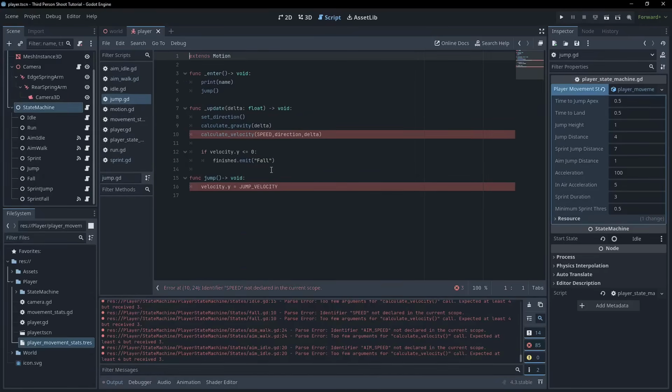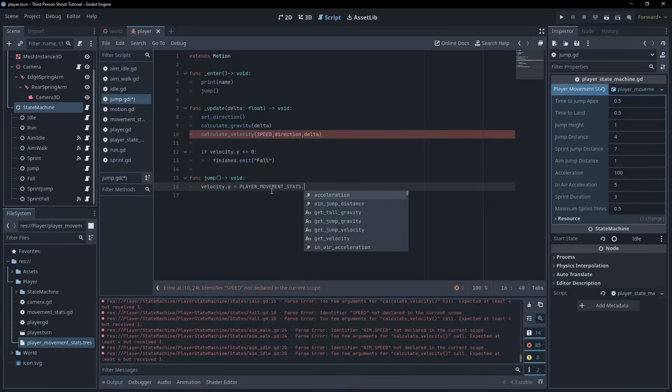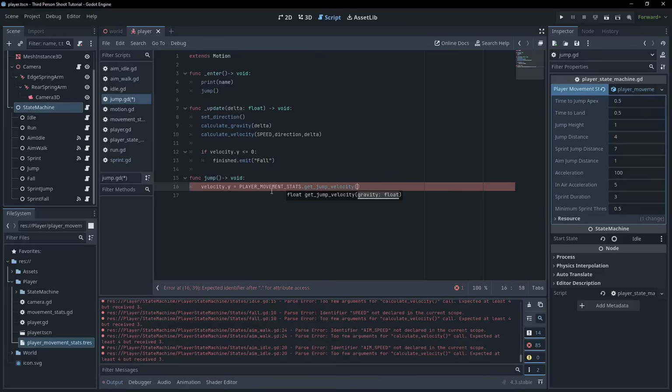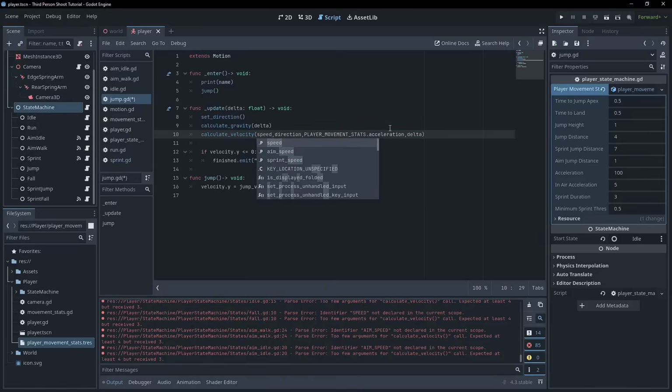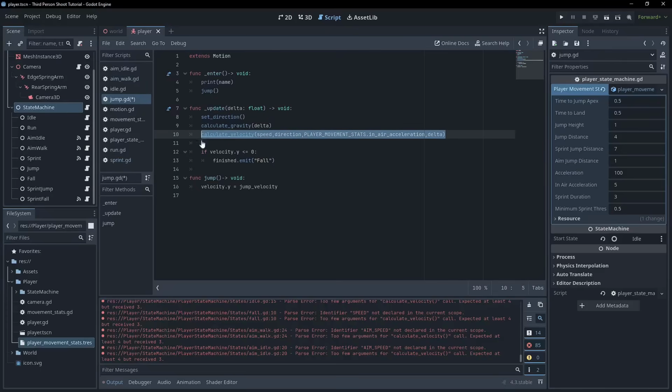We can go to jump. This is where things get a little bit different. We can just replace this with jump velocity. And on top of that, like I said before, this could actually be calculated on the fly. You could go player movement stats, get jump velocity, and then pass in the gravity as well. That works exactly the same. But I'm just going to make it jump velocity. And then for this, we want it to just be speed. And for the player movement stats dot acceleration, now that we're jumping, we can do in-air acceleration, right? Which is pretty fun.